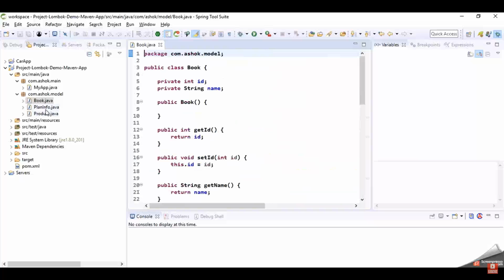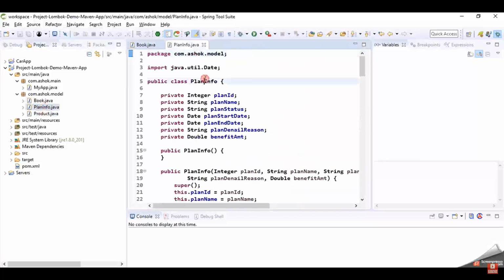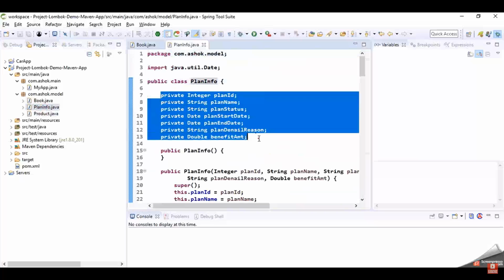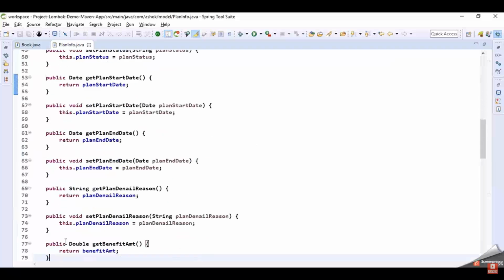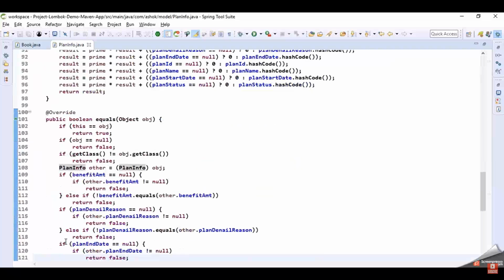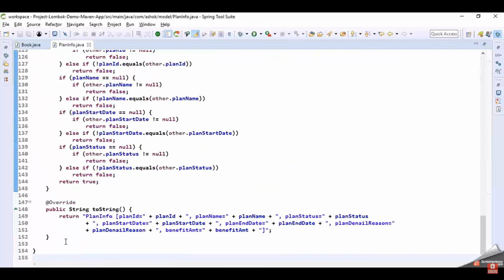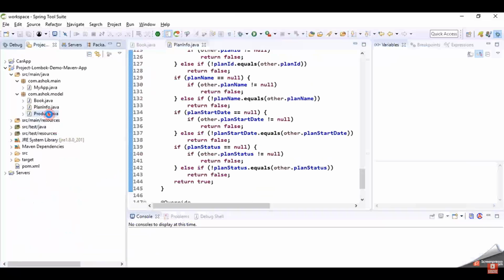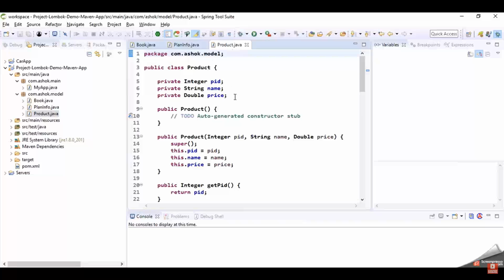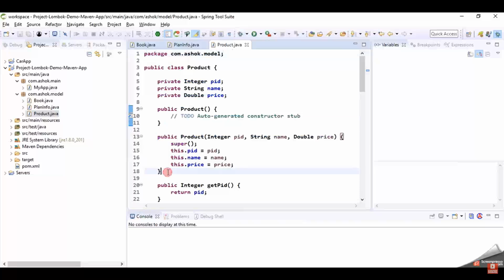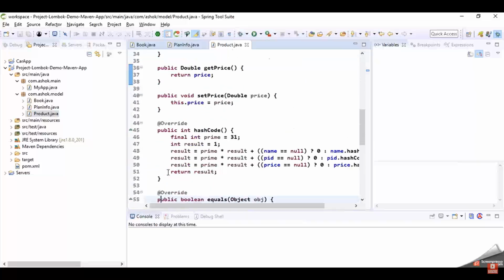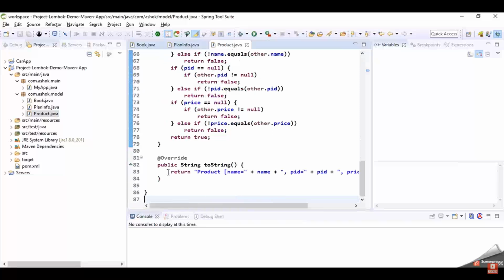Similarly, if we go to another model class, which is PlanInfo, here also we are having several variables. In this model class also we are having a default constructor, a parameterized constructor, getter methods and setter methods for all the variables, hashCode method, equals method, and toString method. Similarly, another model class which is Product, having some variables, the same default constructor, parameterized constructor, setter methods, getter methods, equals, hashCode and toString methods.